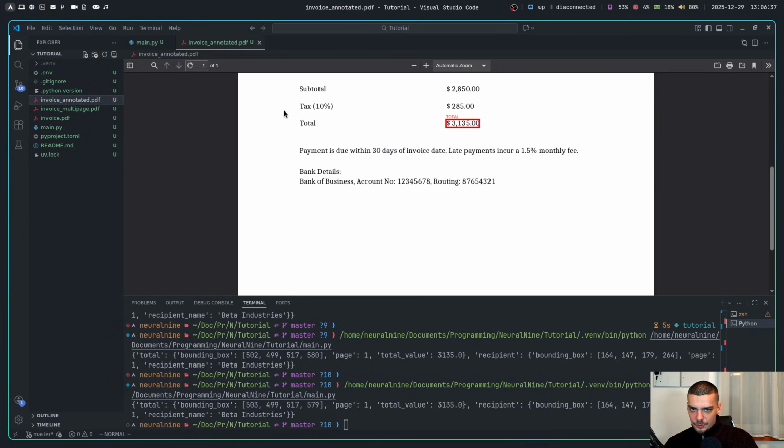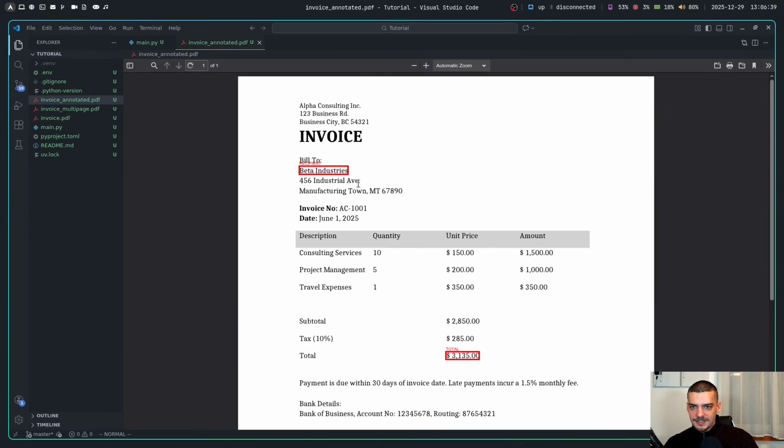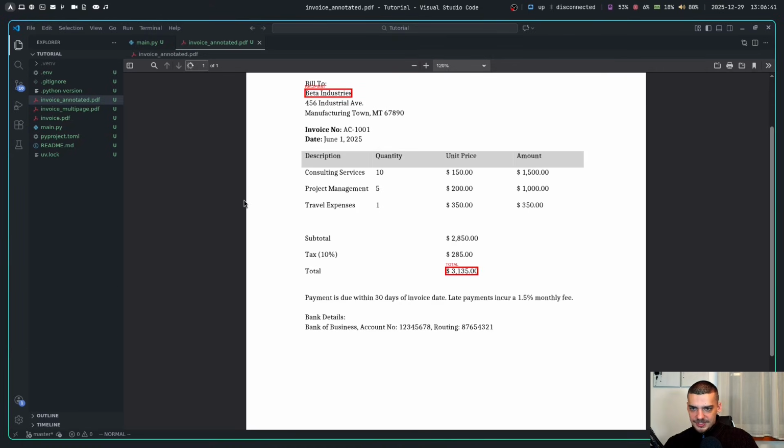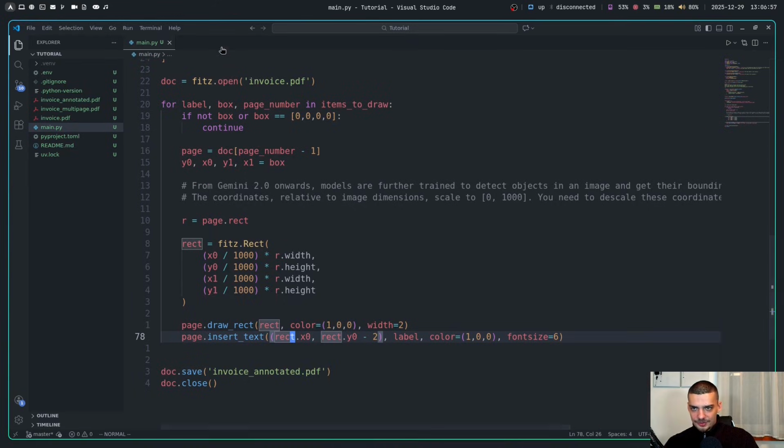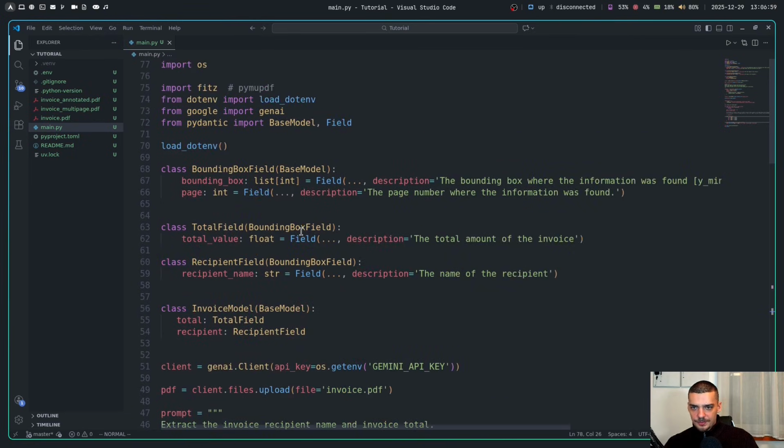And now if we open up the annotated PDF document, you can see here that we have the recipient, which is Beta Industries, which is now surrounded by this rectangle recipient. Down here we have total and the price in a rectangle. So that is super accurate, and all we need to do for that is provide fields in our data model. Now let me show you that this also works with multiple pages.